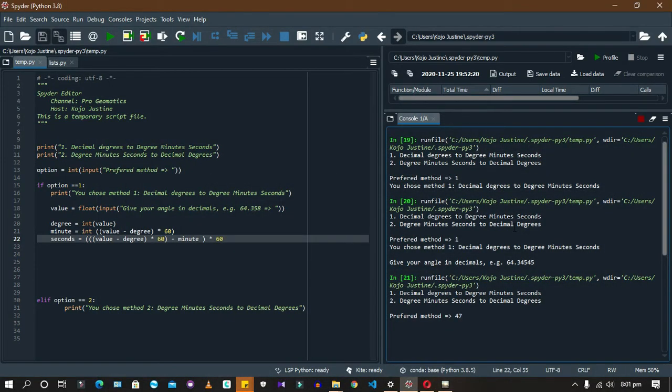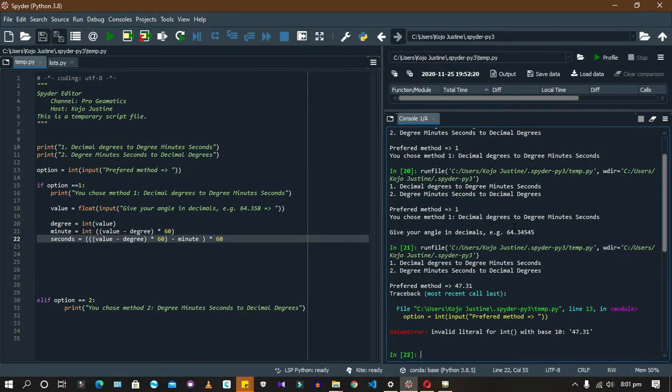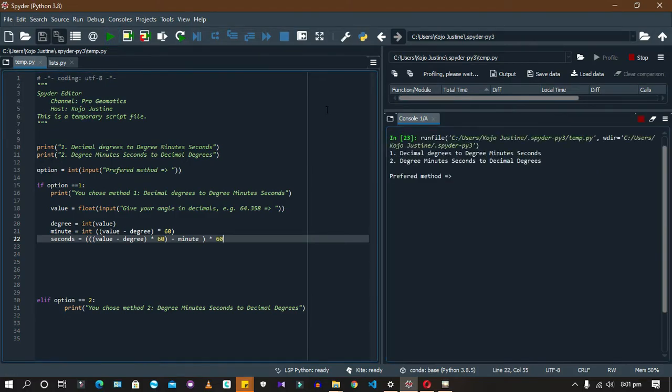47.31. Oh, see, I didn't follow my own code. I'm going to clear it and then start again. It's going to tell you to enter your preferred method, and I just forgot to enter mine. Okay, now that you've entered your preferred method, it's telling you that you chose method one, decimal to degrees, minutes, seconds.